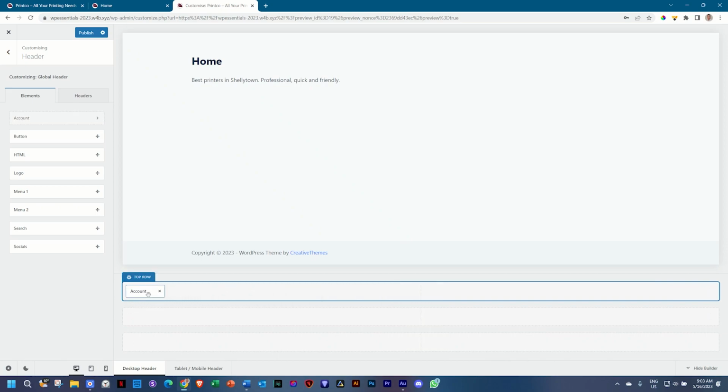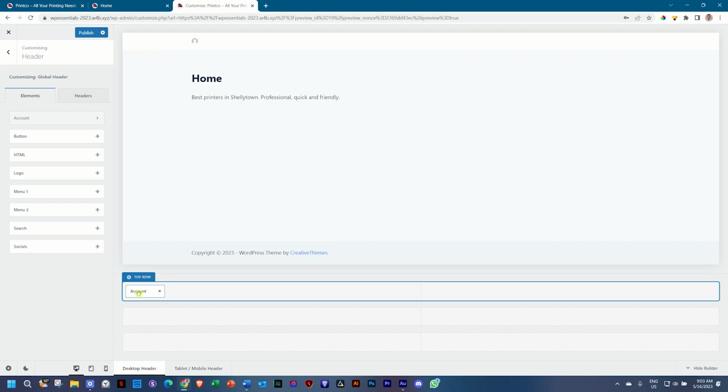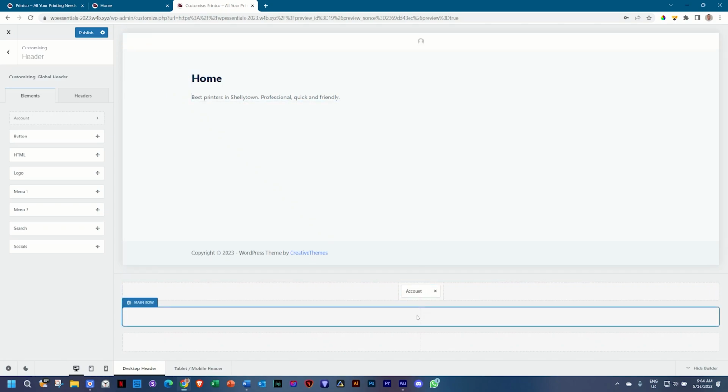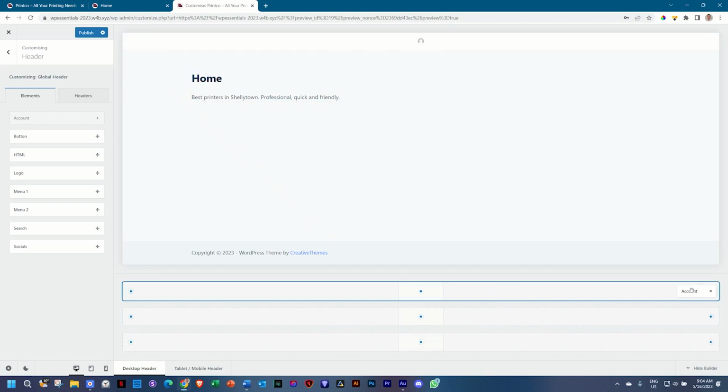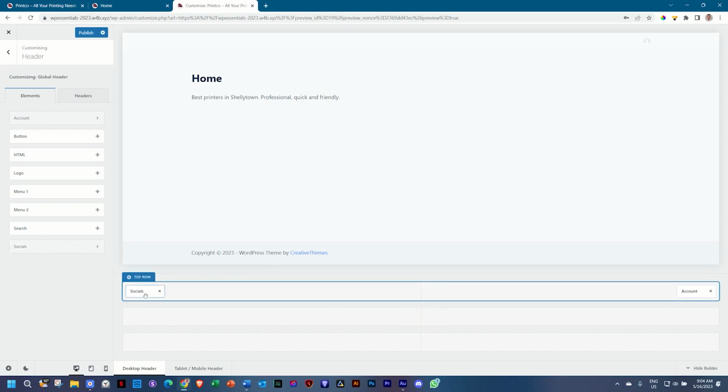Here on the left, put the account there, and you see there's a little icon for the account. Click, hold on the account element and drag it, and you can put it in the middle. And it moves to the middle. Same thing for the right. So let's leave it on the right. Go to socials. Let's bring in the socials. Click, hold, and drag. You can do the same. Drop it there on the left.